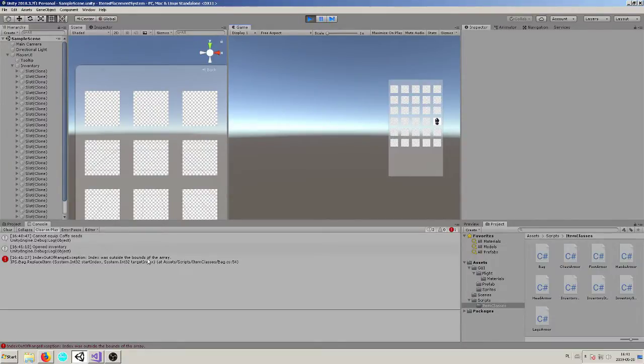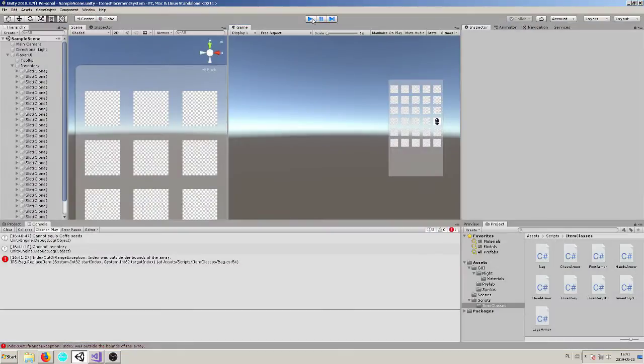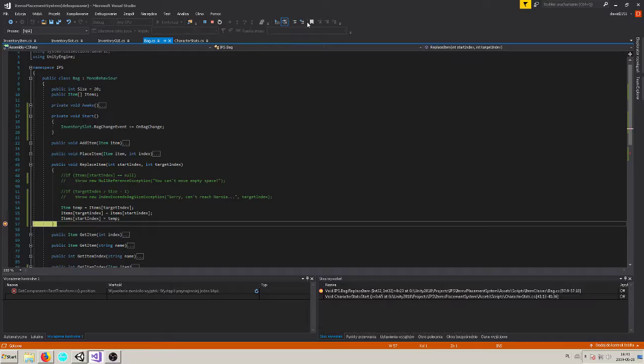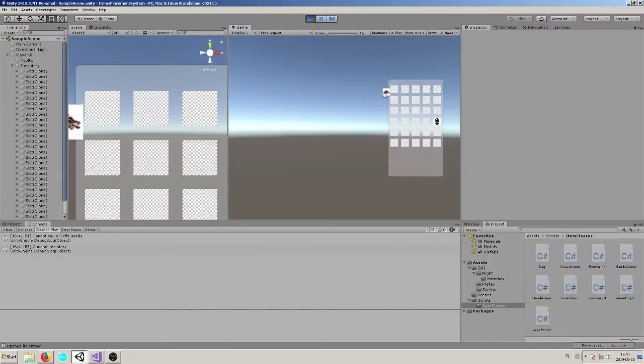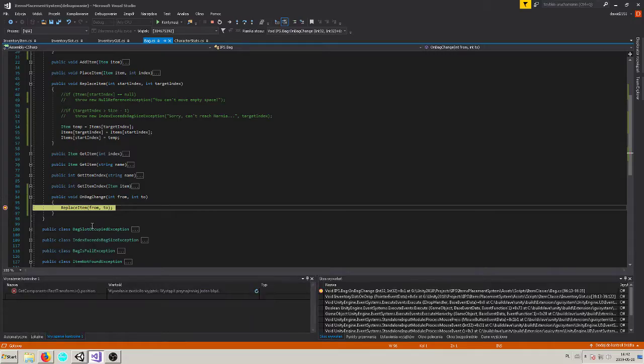Index was outside the bounds of the array. Okay, that's not good. Why is that? Let's make that the same. No, turn that away. Continue. Go on. Place it out here. From is equal to 0. To is equal to 30. Why is that? I don't want to go to 30.